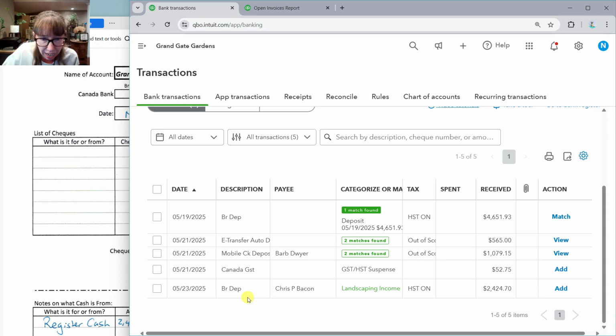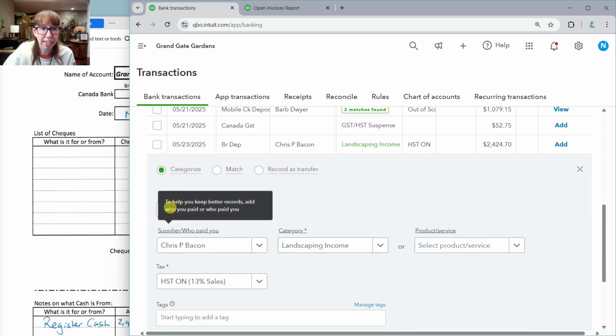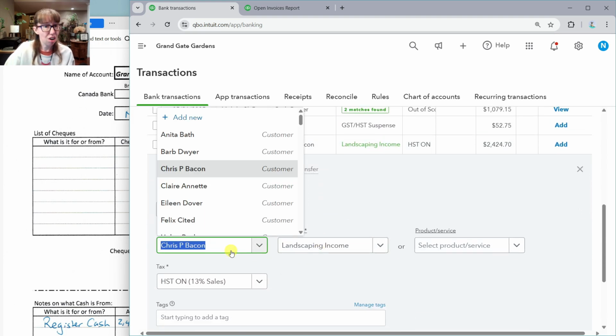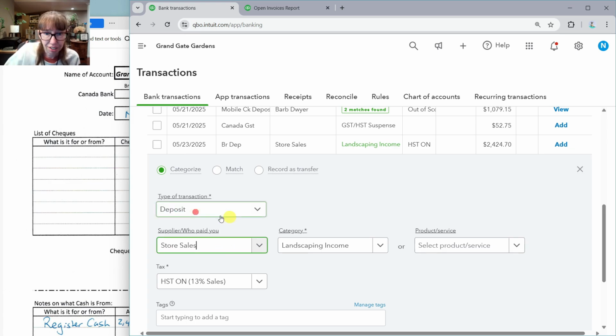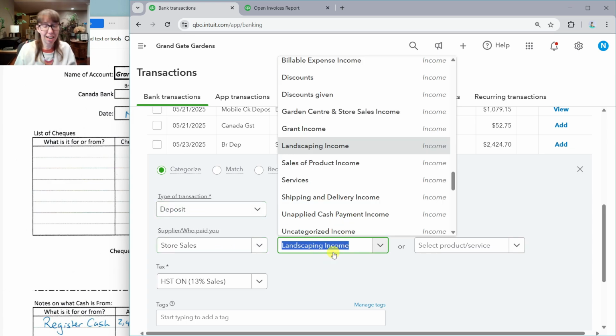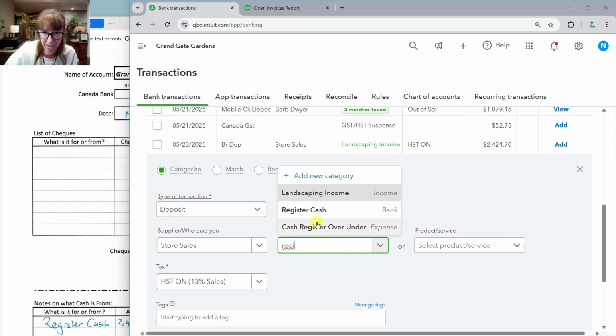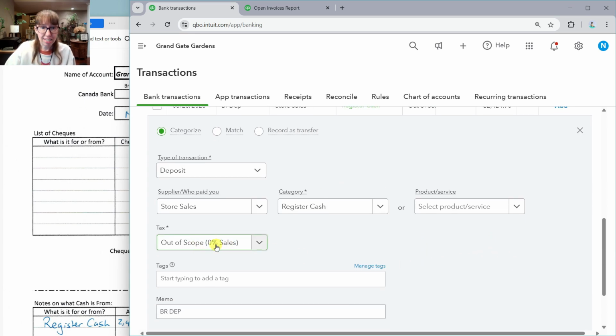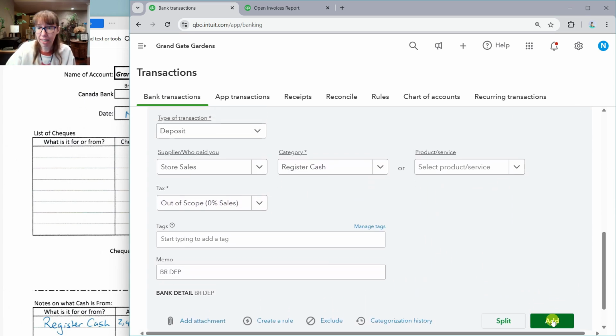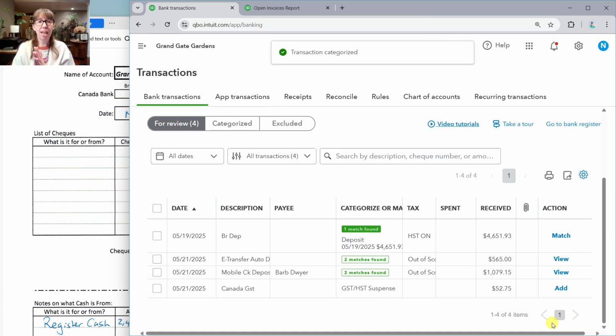But let's go ahead and put this in actually. So it is a deposit. It's not from Chris, it's from store sales, right? And the category is not landscaping income, it's register cash. And it's out of scope because it's register cash. And we can go ahead and click add. So that is the shortcut way. And I'll show you what we just entered.